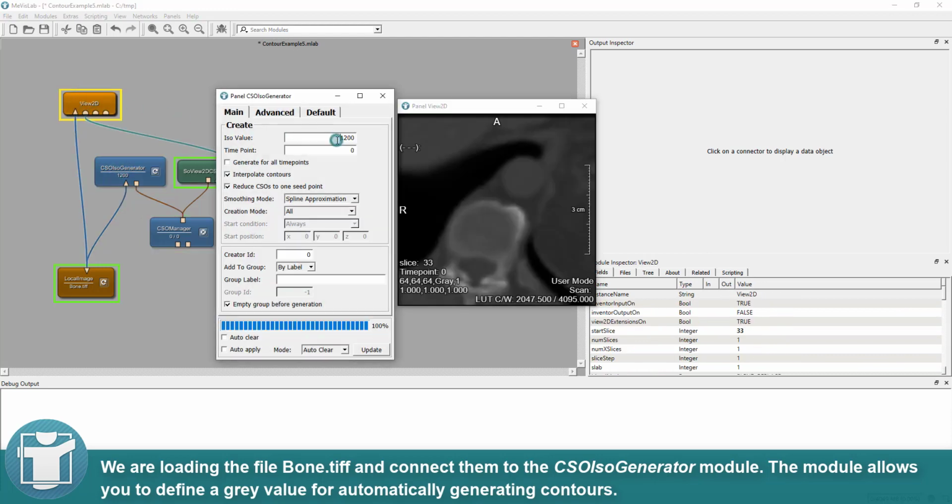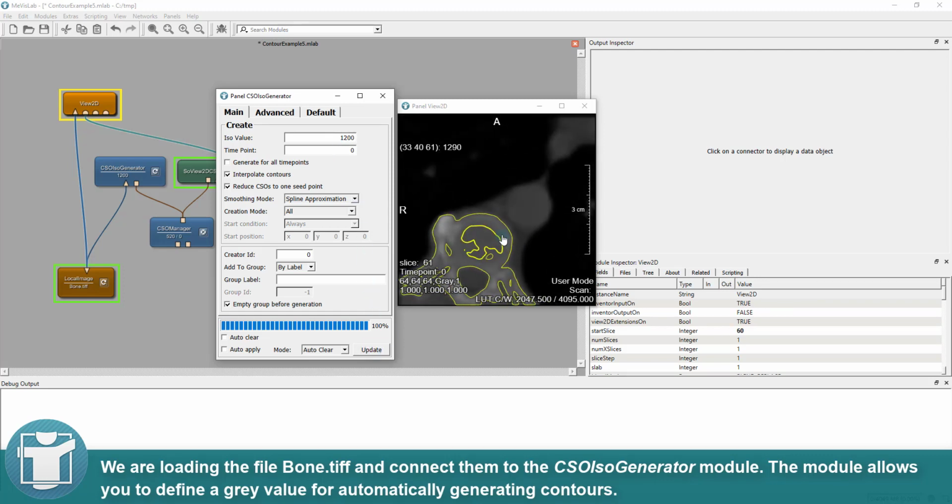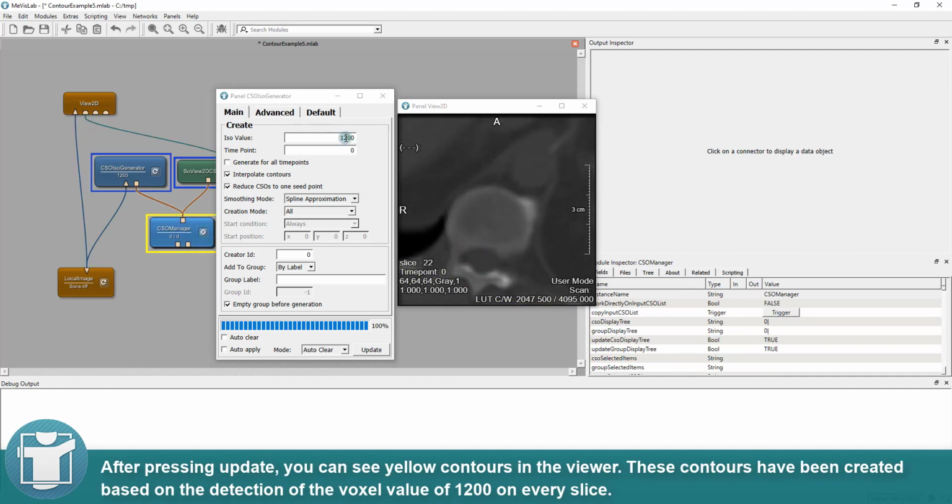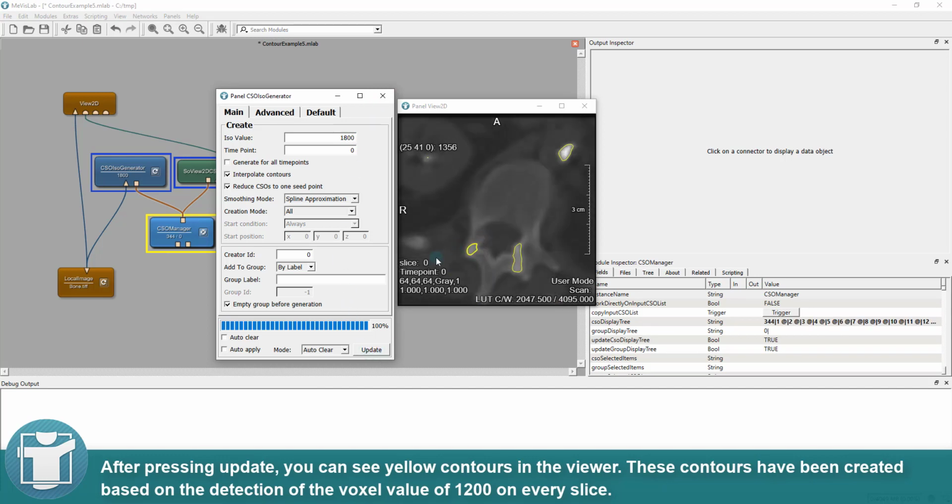The module allows you to define a gray value for automatically generating contours. In our case, we leave the default value 1200. After pressing update, you can see yellow contours in the viewer. These contours have been created based on the detection of the voxel value of 1200 on every slice.